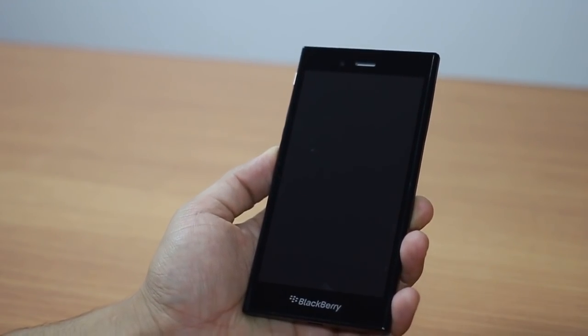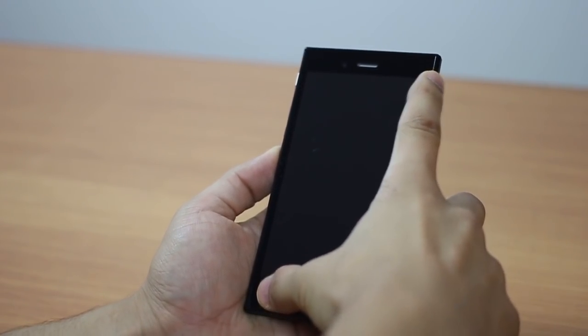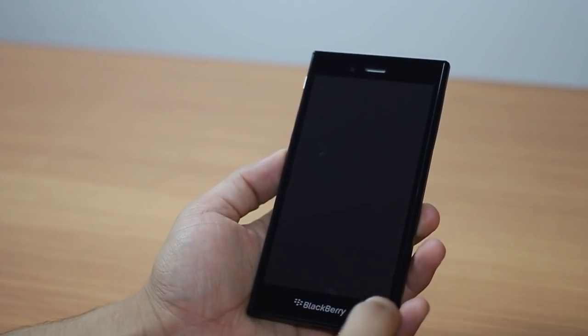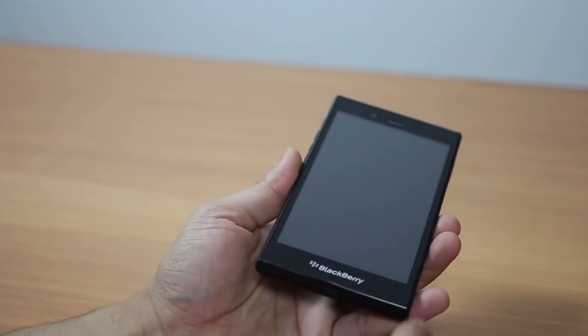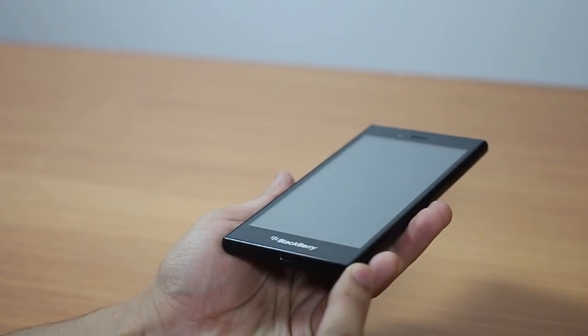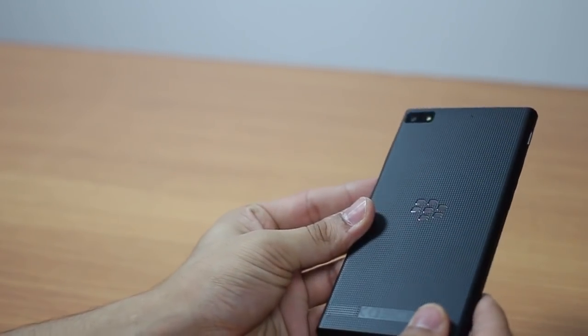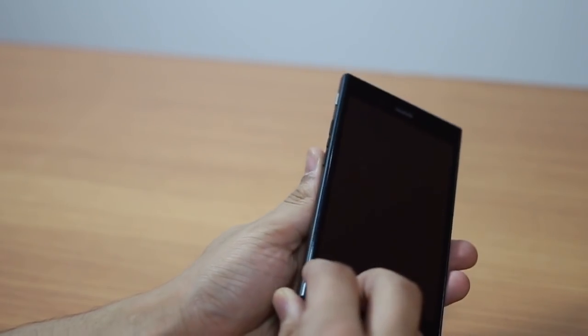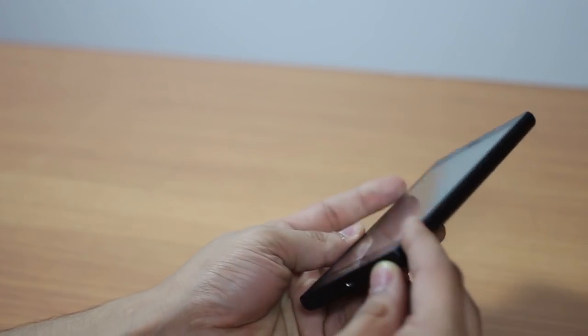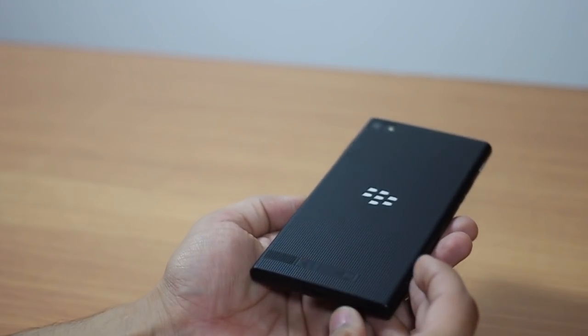Z3's display is just about average. It's got a 5-inch screen with a resolution of 540 pixels by 960 pixels. You can of course change brightness levels and you can even change the color tone going into the display settings. The Z3 is a single unit device, so you cannot open the battery door, you cannot access the battery, you can't change the battery. The whole thing is one sealed unit.